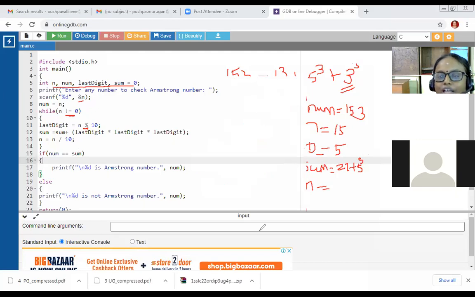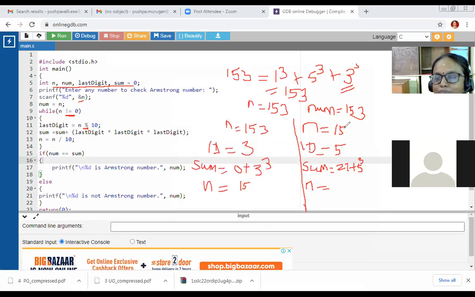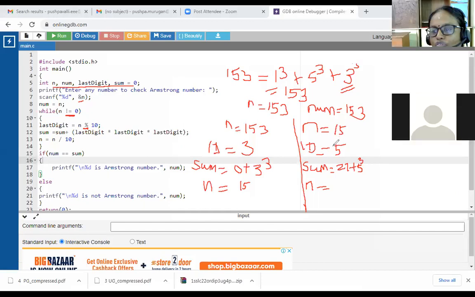What is my n value? Yeah, correct, 15. Now the value of n has become 15. 15 divided by 10, what is my quotient? 1. Very good. n equals 1.